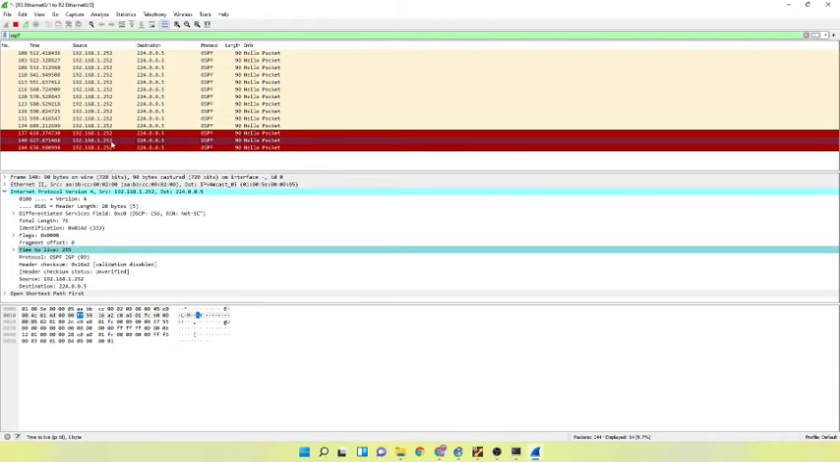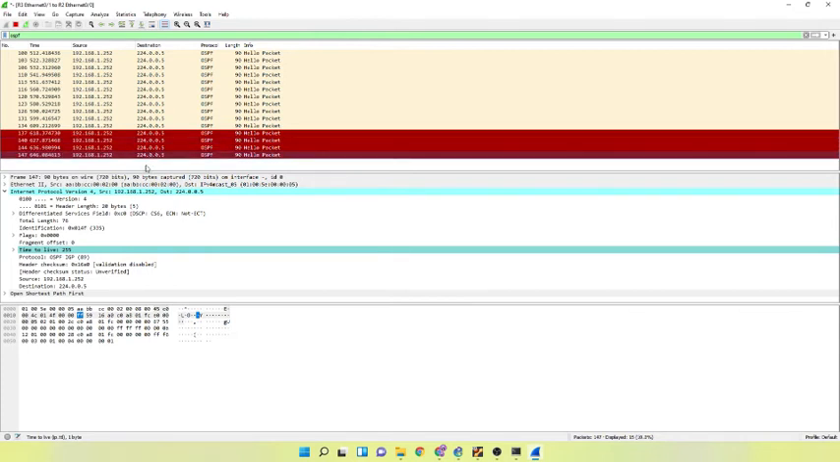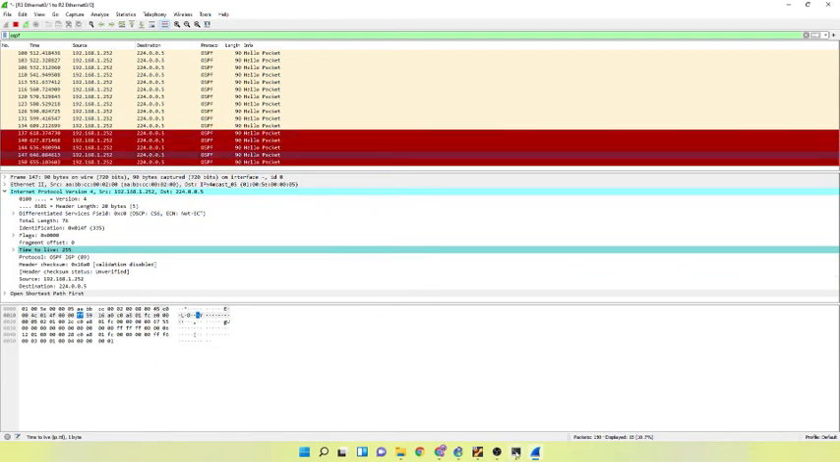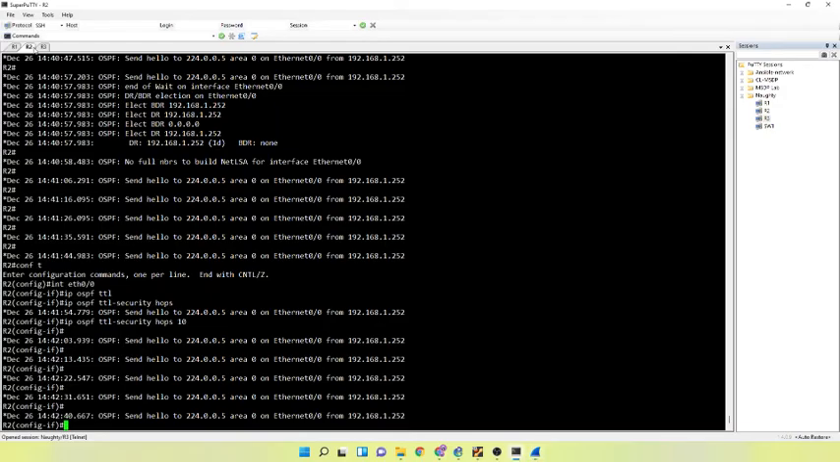But we can see that we're still not receiving any hello packets, even though the TTL is now higher than 1, and the packets should make it through the router. Now let's have a look at what happens to those hello packets on R3.